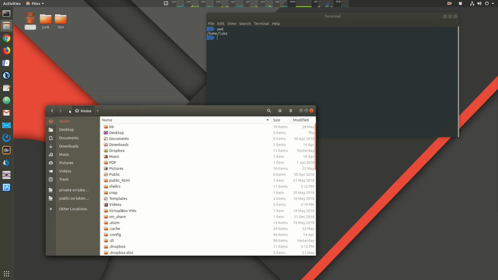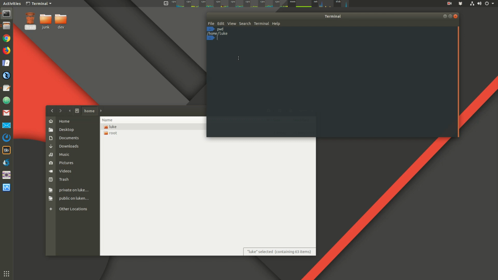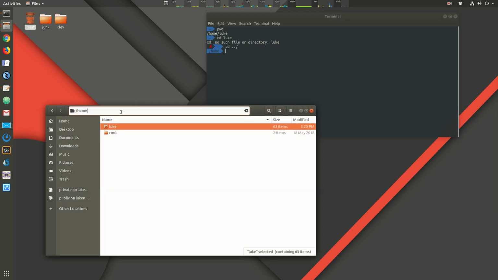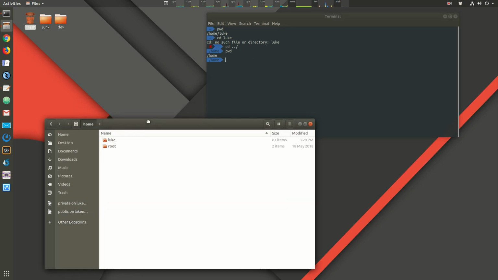So basically, when I double click on the mouse, if I'm back in my home directory, when I double click on one of these items, in the terminal it's like saying cd Luke. Hang on. Now I'm in home, /home, just like over here, /home. So my terminal is now print working directory. It's in the same directory as this file explorer.